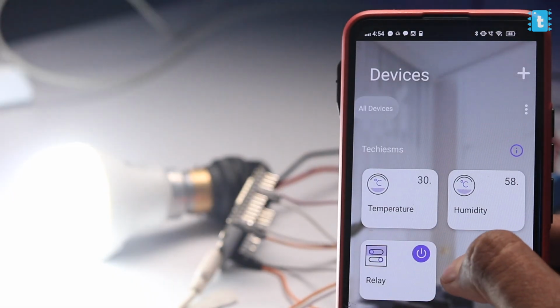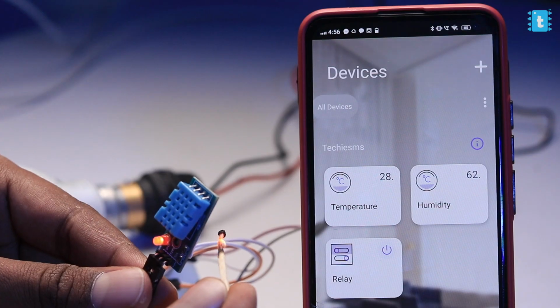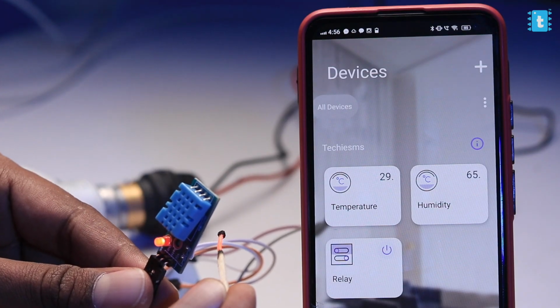And this is the basic getting started video with ESP RainMaker using Arduino IDE, in which we'll be making a project of controlling a bulb and monitoring sensor data on the ESP RainMaker app in real time over the internet.